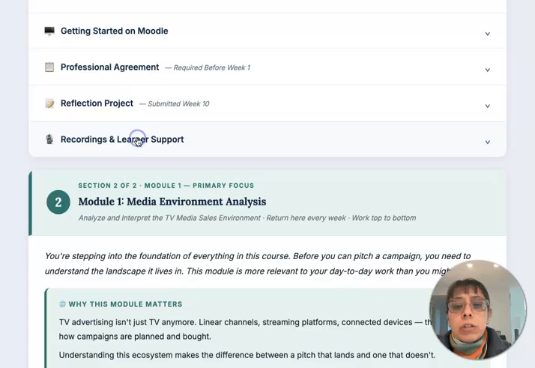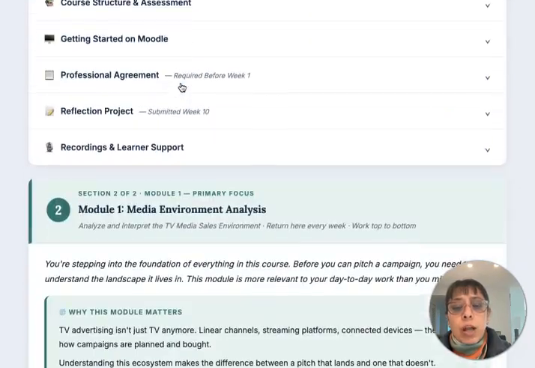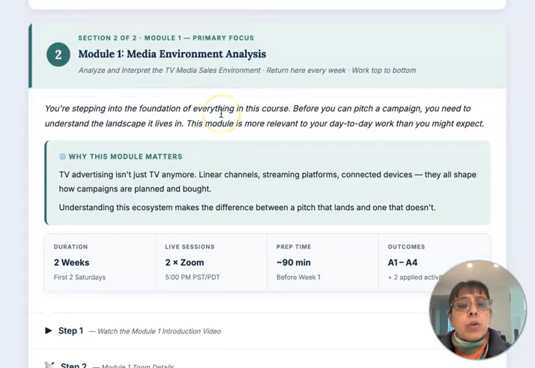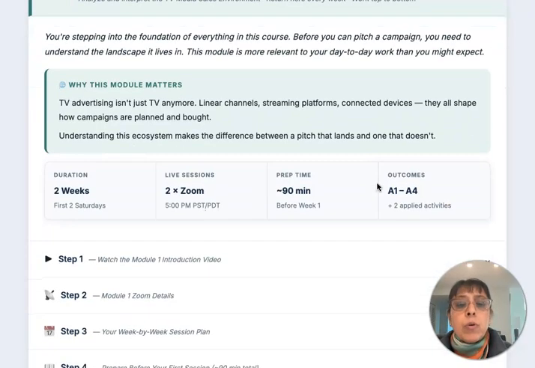So all this is covered in the overall course, and now we move to module 1 of this course, which is media environment analysis. Basically here we analyze and interpret the TV media sales environment. This is the foundation of the entire course, where the learners get to know how, by combining linear channels, streaming platforms and connected devices, campaigns can be effectively pitched and sold to clients and help them earn more revenue.